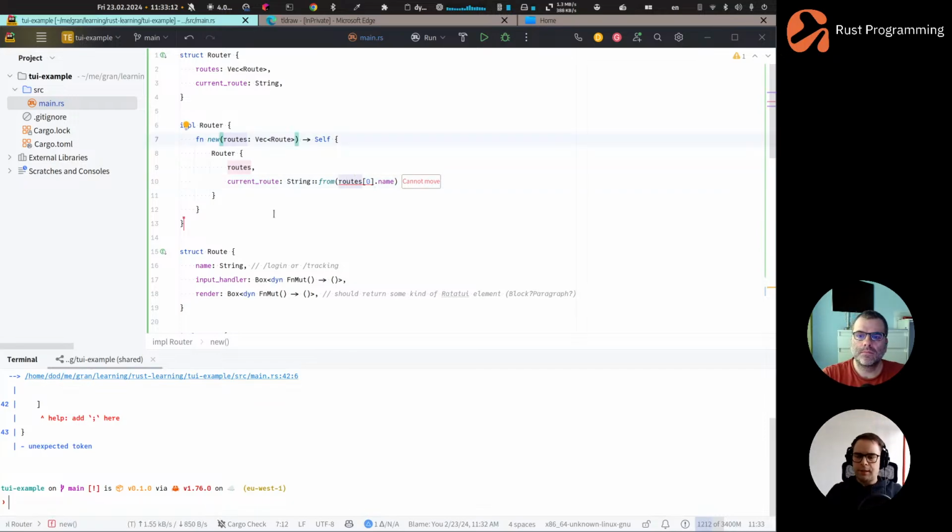What do we need? We don't want to move it. We want to clone it because that's a string. Actually, can we just do like this? Let's see. And clone this guy. And without clone, cannot move. No, because we don't want to move it. We want to copy the value of the string. We don't want to borrow it or move the ownership.